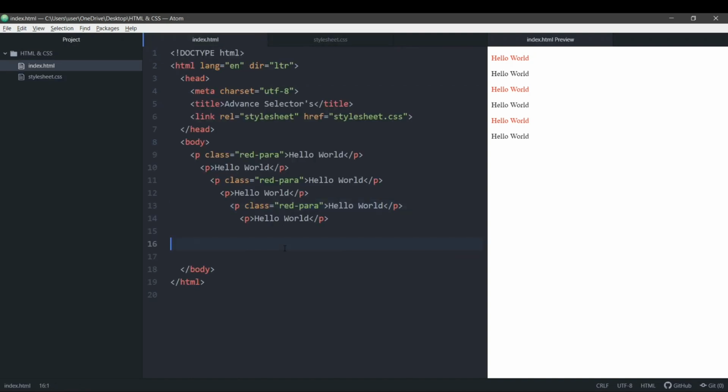Now the next attribute that we're going to see is called the ID attribute. Now the same thing you can do with ID. There's only one difference between class and an ID. ID is unique and you can only have one item with the same ID name. You cannot have another item with the same ID name.